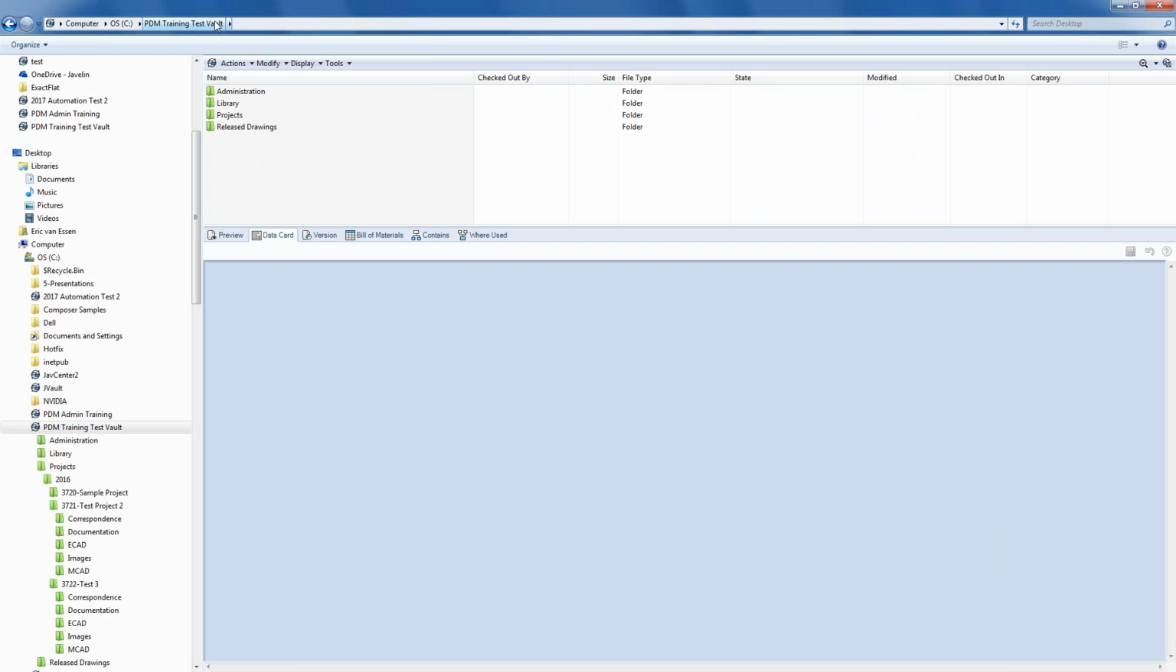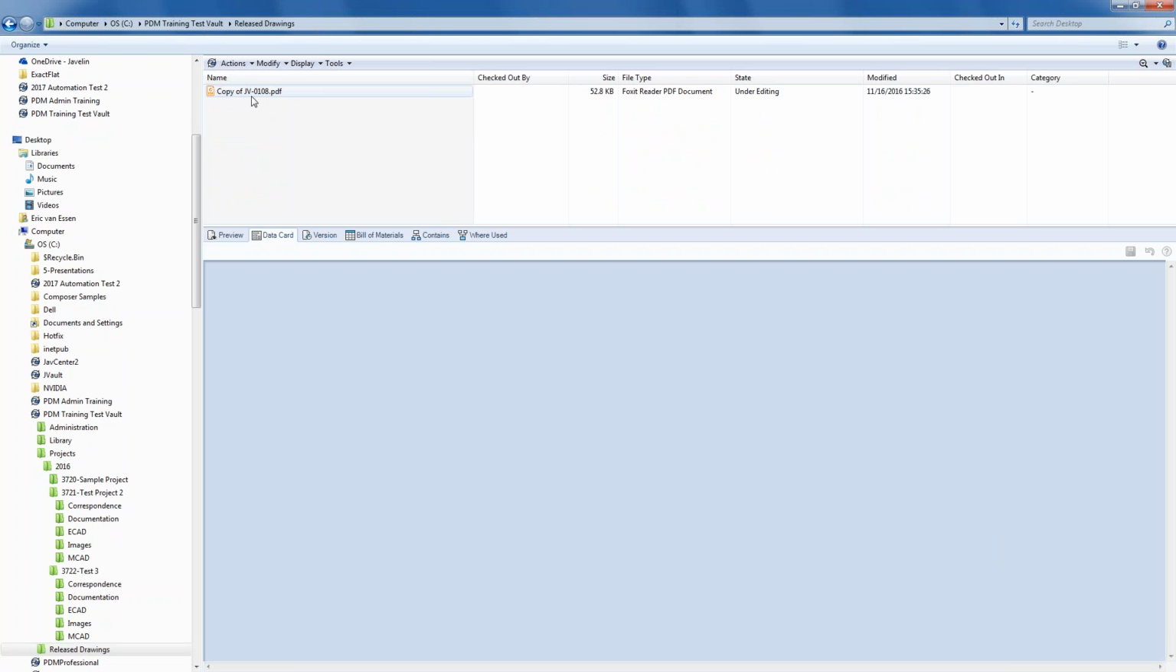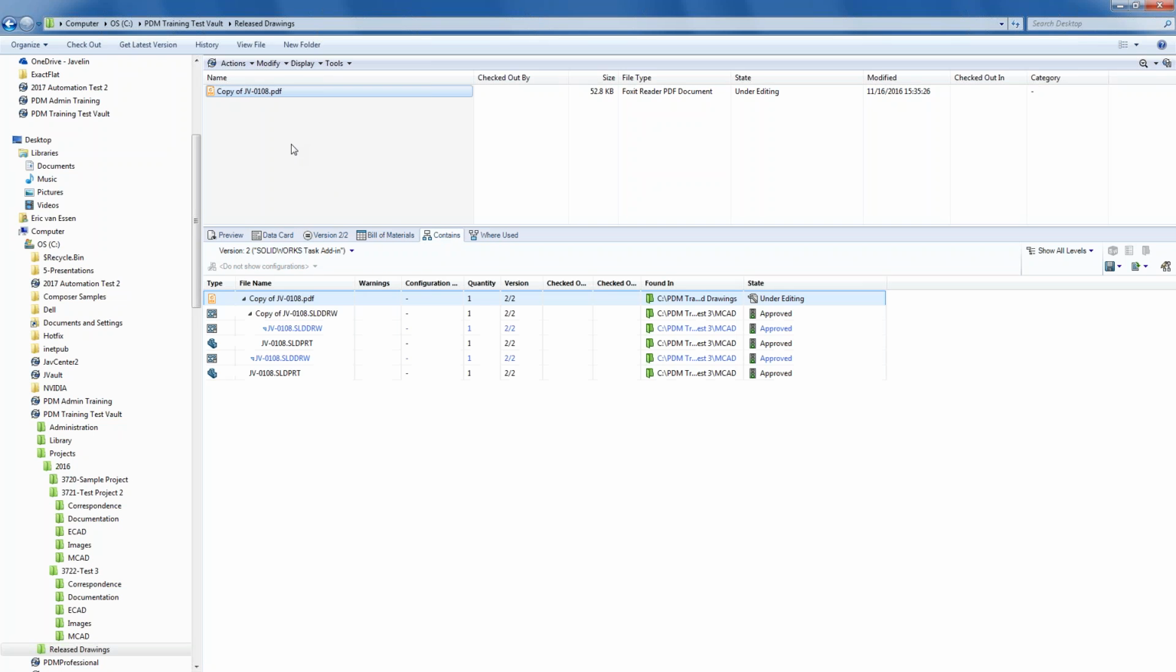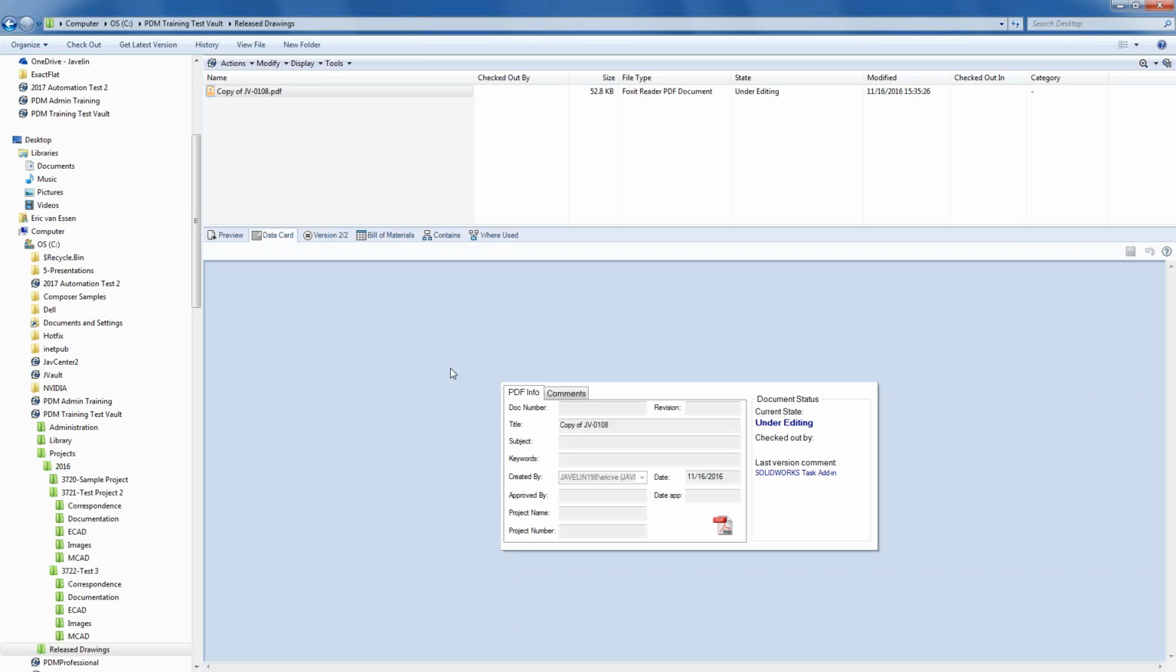So let's go to the root folder of the Vault. You can see release drawings. We have that copy of the PDF there. And if I click on the Contains tab, you can see that that's related to that particular drawing. Okay. So lots of really nice automation there. You can also get the data card filled in as you go through as well. It's totally up to you what your preference is on the data card and whether that gets transcribed as well.